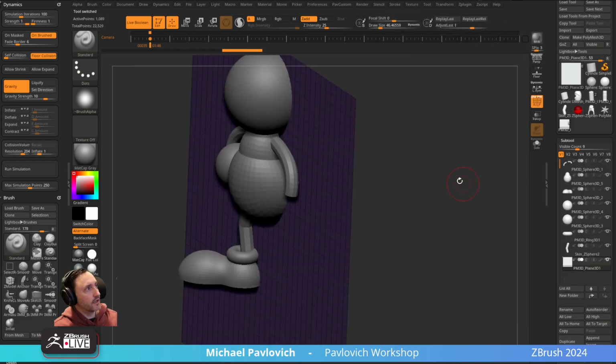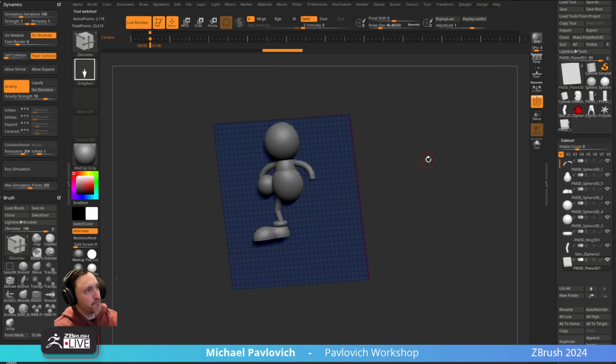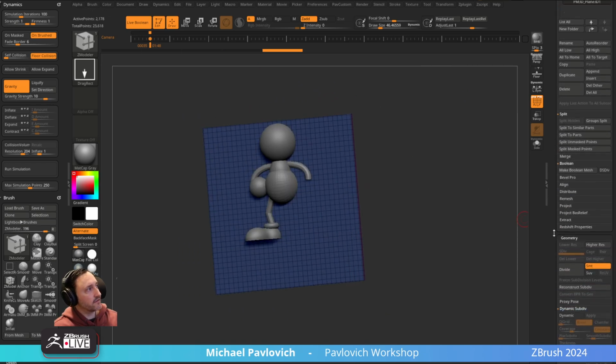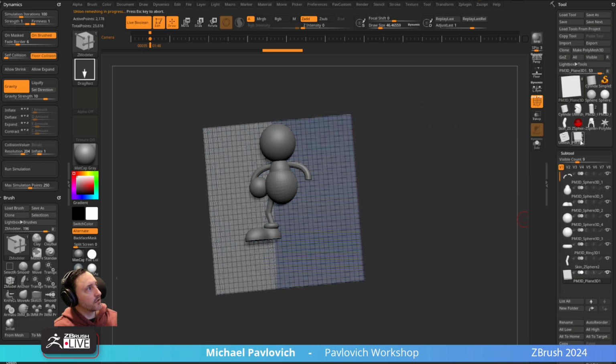So if we want to, we can make this a thick mesh. We'll say Q mesh polygroup all. We'll add some thickness to this mesh. So now it's a solid mesh with thickness. There's no single-sidedness going on. And now if I say make Boolean mesh, it's still giving me warnings.